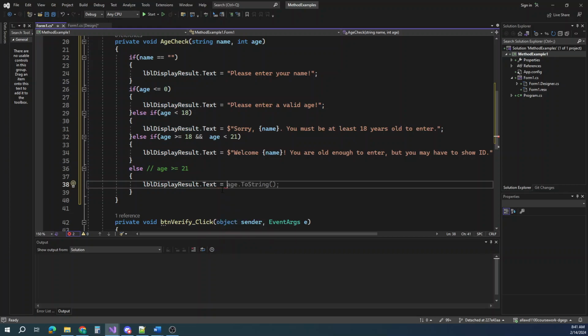And then I'll use my string interpolation. How do we do string interpolation? Dollar sign, quotation mark. Welcome. You are old enough to enter.